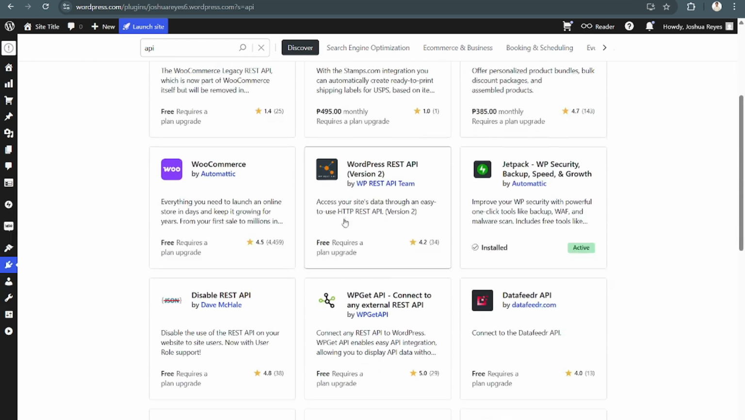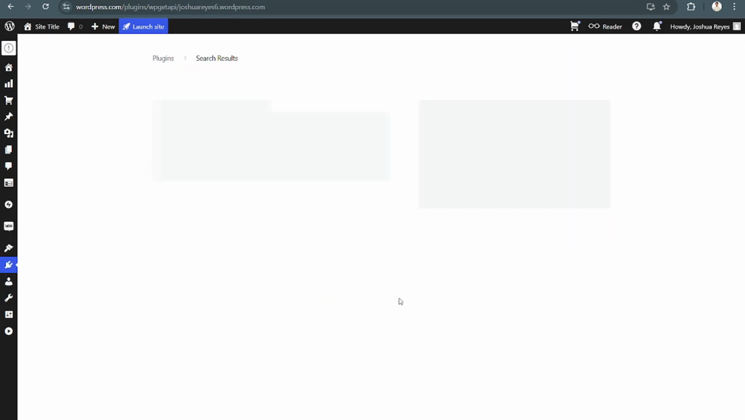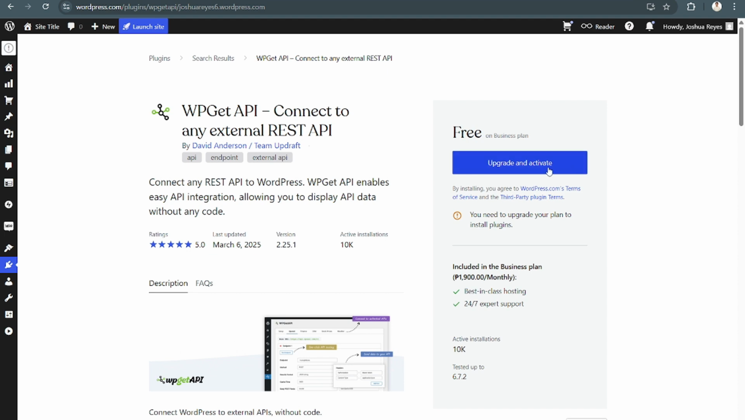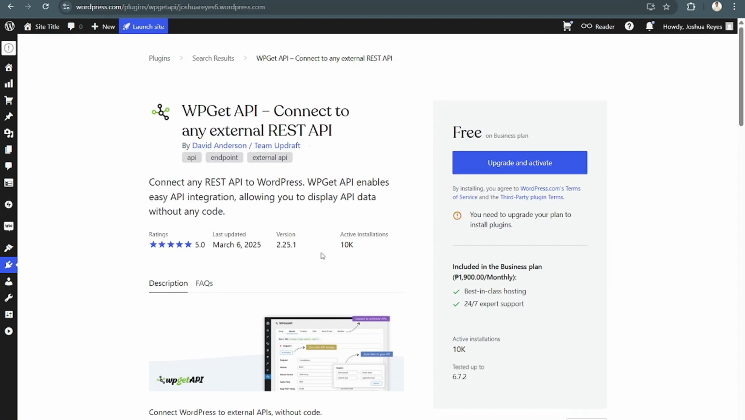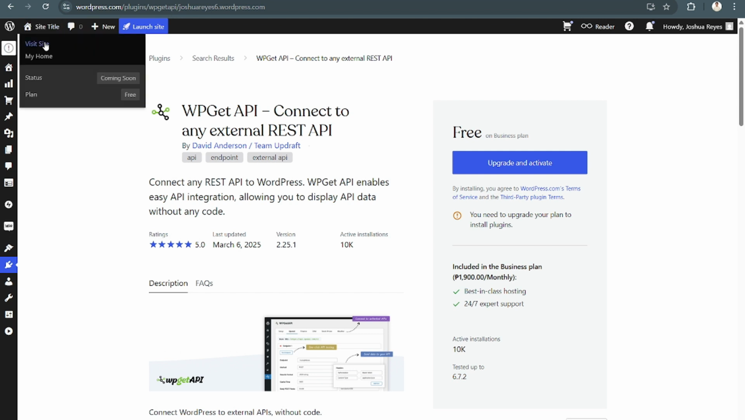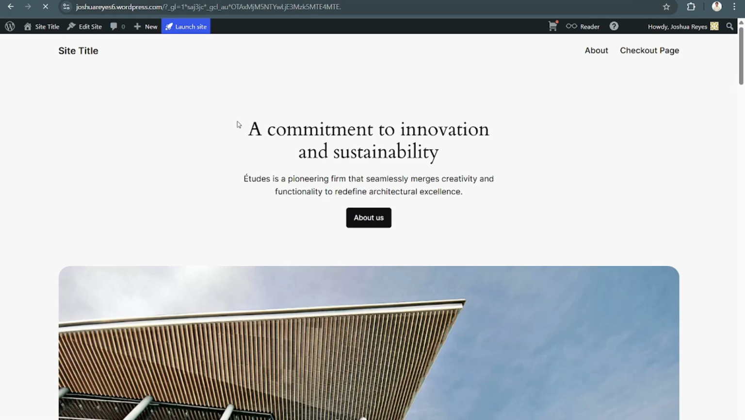From here, you want to get this specific plugin right here. It's free, but you're going to have to activate it. Once you've got this activated, I will show you how this will work. If you get this plugin activated, basically what you need to do is to just edit your site right here.